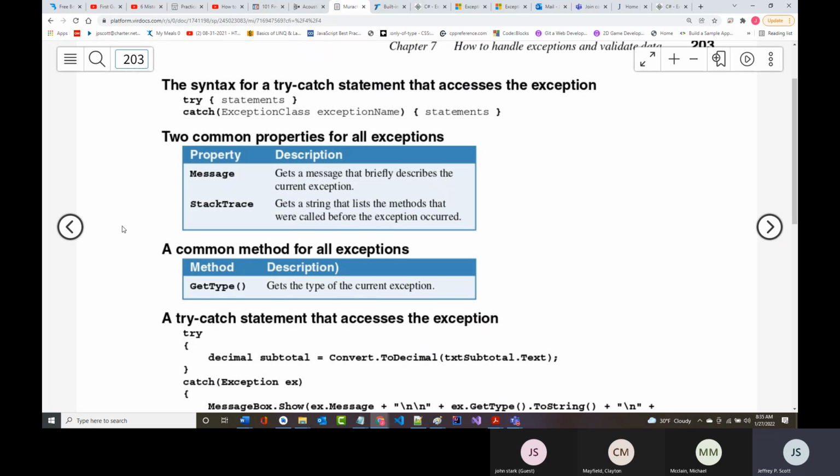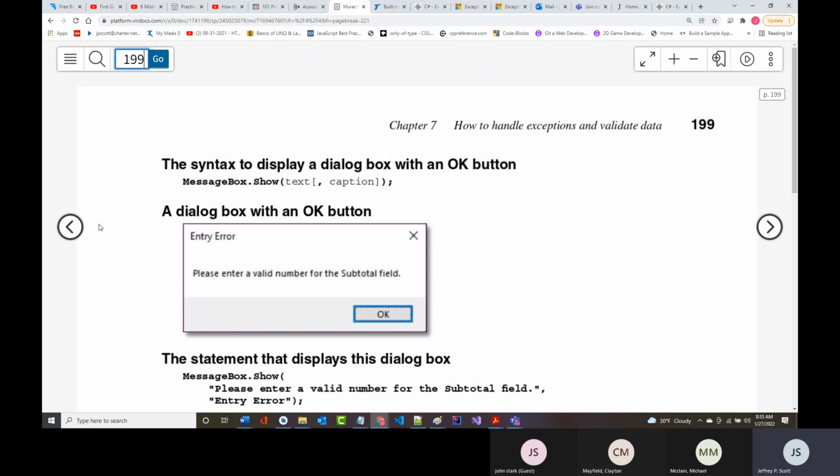Now, just for a second here, I'm going to jump back. I'm on 203. All right.